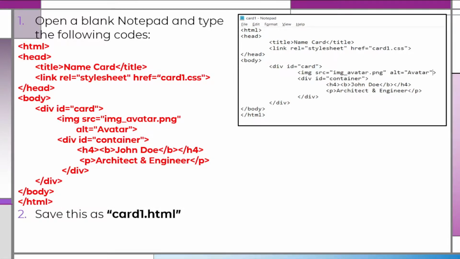Save this as card1.html. By the way, make sure that you have downloaded our resources, especially the images that we'll be using for this lesson. From this lesson, we will be using a PNG file called img avatar. This will replace the picture for John Doe, who is an architect and an engineer. So we're going to make a picture card, or a profile card, for this example.